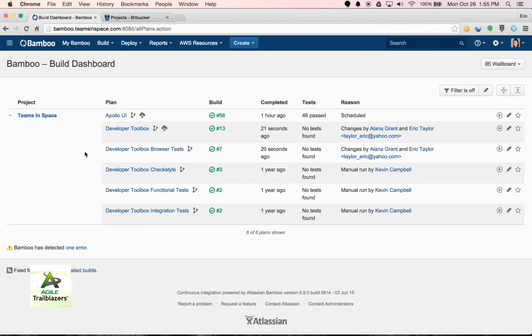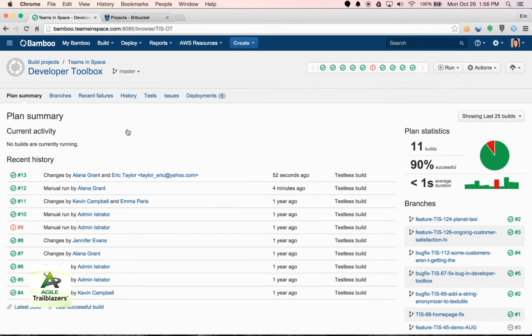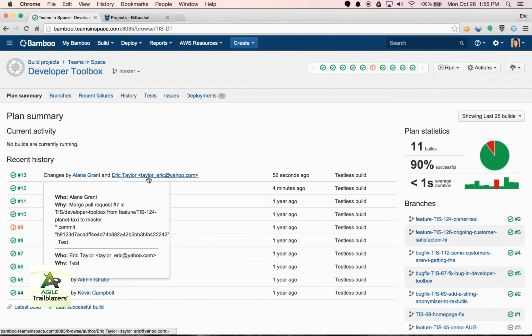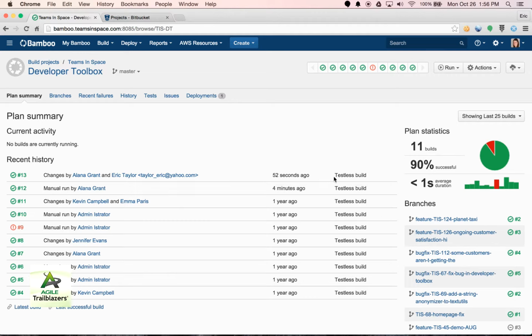Some really important things to notice are that for the developer toolbox, a build occurred 21 seconds ago. That was because when we merged the code, it automatically kicked off a build. It was very easy to set up a build here to kick that off. So we'll go into this developer toolbox and take a look at our build history. You can see here all of the recent builds that have occurred, and this one is the one that we kicked off 52 seconds ago. You can see that the build was successful, and you can see all the prior builds before that.